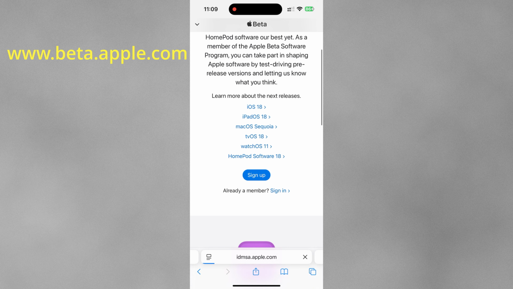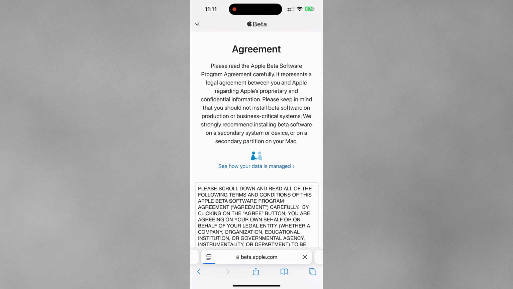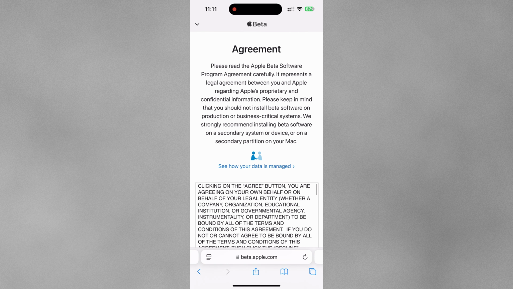Once you have confirmed your phone is eligible, next, you need to sign up for the Apple Beta program in case you have not done that already. Do that by visiting this link on the screen and click sign up. Be sure to use the same Apple ID as the one signed into the device you want to update to iOS 18. Agree to the terms and conditions and close the page thereafter.